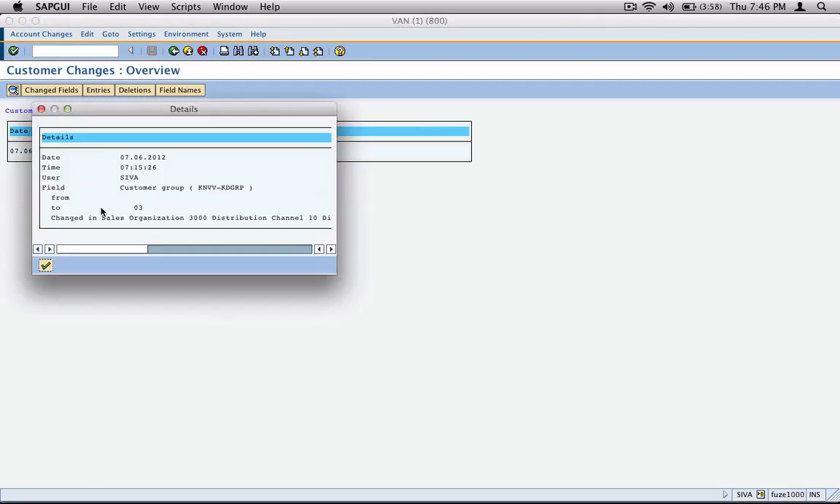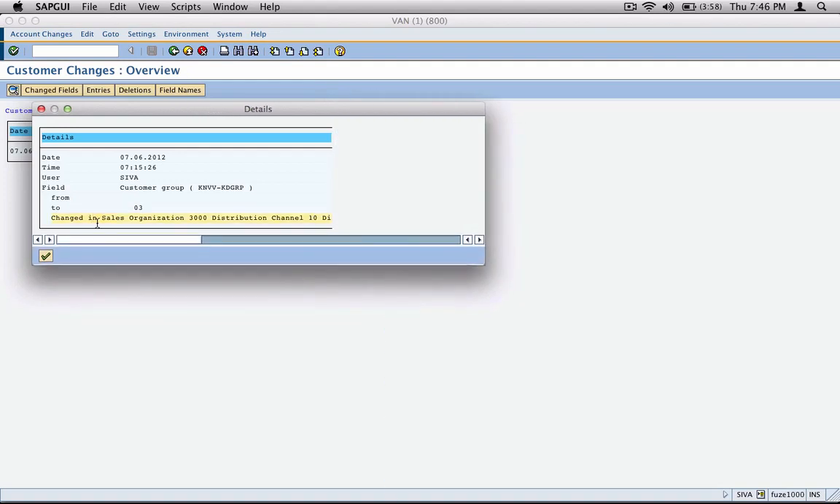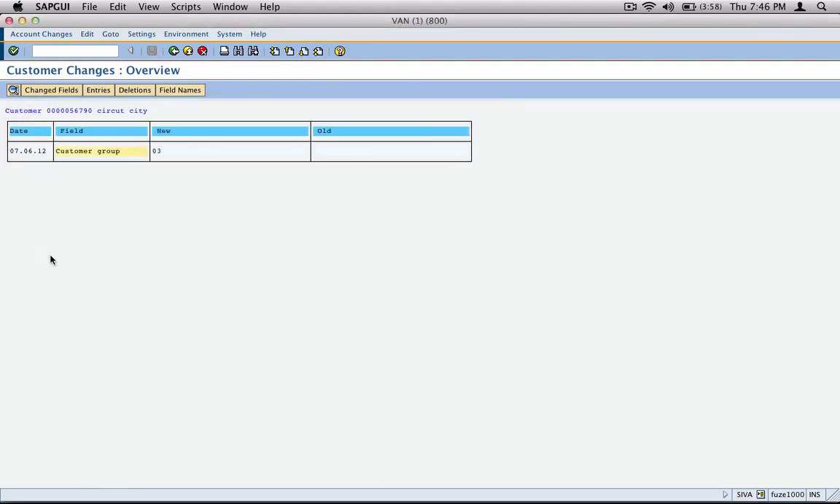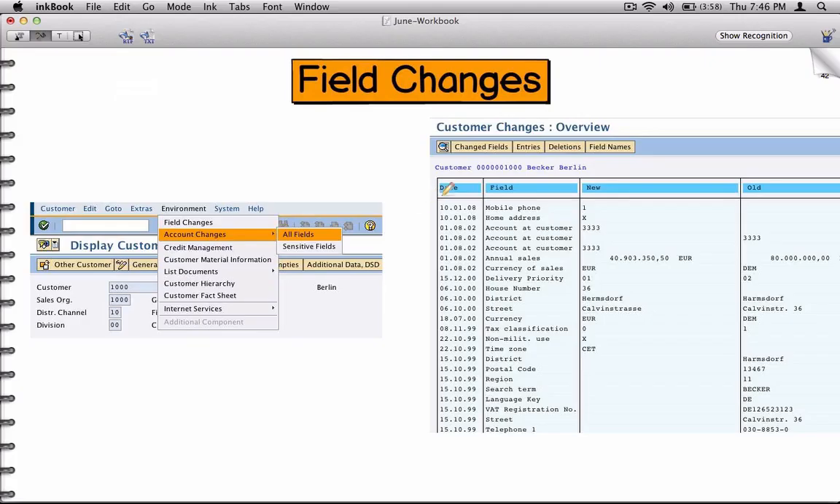If you double click this, you'll see that the user is available, the user who has done the change, and the field name, the technical description of it, the from value was blank, and the to value, which is the current value. You'll also see in which sales org this was changed, and so on and so forth. This is called field changes.